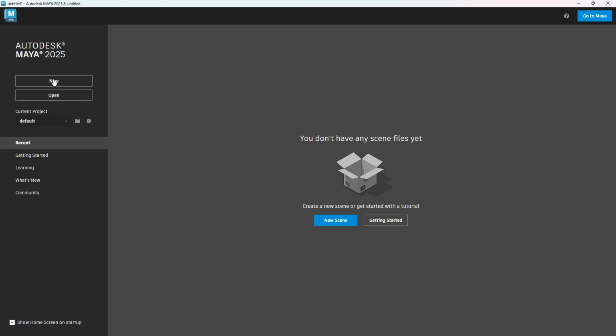When you look here, we have two rectangles. The first one is new and the second one is open. When you click on this one, it is going to create a new scene for you. And if you click on this one, it is going to open the scene you've worked on before, or it is going to open your Windows Explorer or your Finder for you to locate the previous scene you were working on.